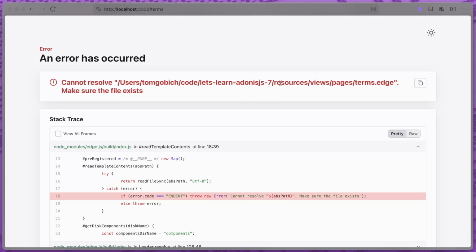So if we were to deploy this application for production and we actually got this error, the user would see a more user-friendly screen instead of this one. So in this case, it's telling us that it cannot resolve the page that we've told it to render, which we have my project path there, but inside of this project path, we've told it to render resources, views, pages, terms.edge. And it's saying that it cannot resolve that and letting us know to make sure that the file exists.